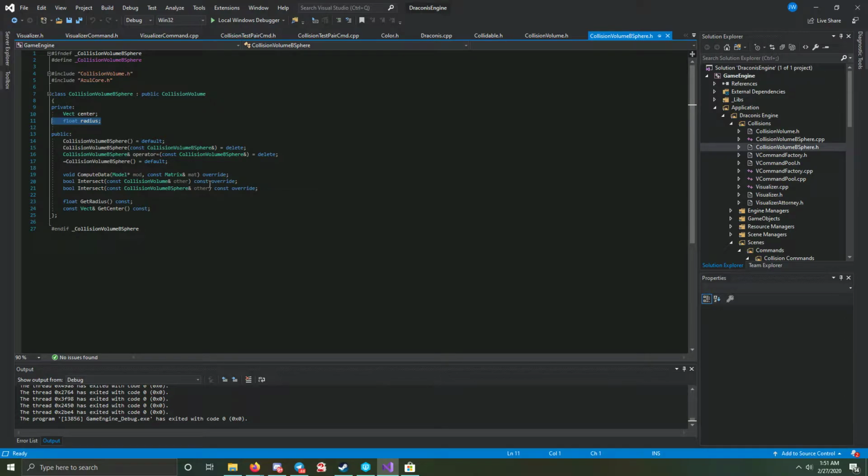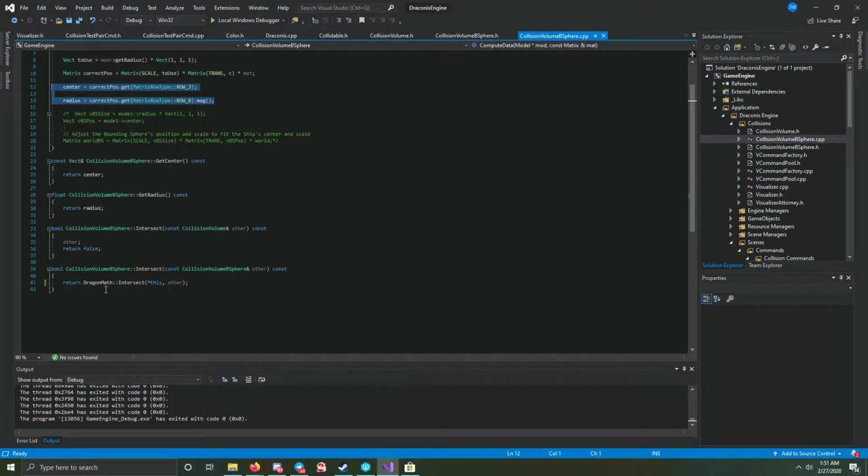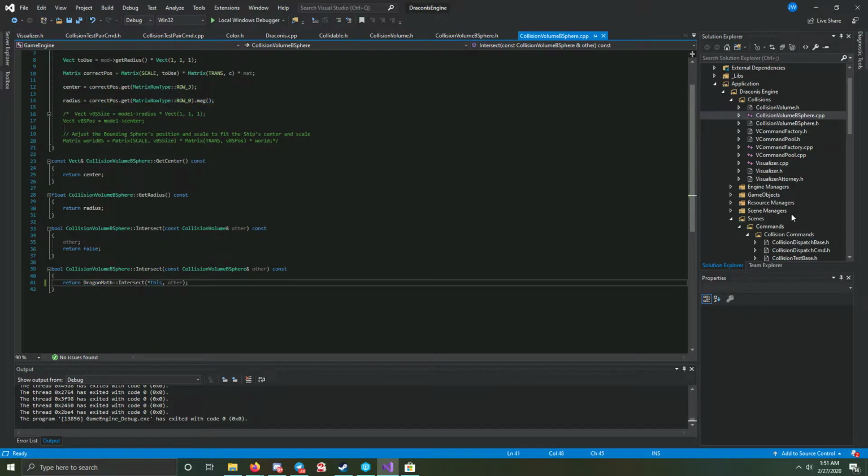Collision B-sphere inherits from that. We override. We have our little values, not too much to see here. Had to do a bit of finagling to get center and radius into world space, but we managed to do it. That's very cool. And we also use our new math header.